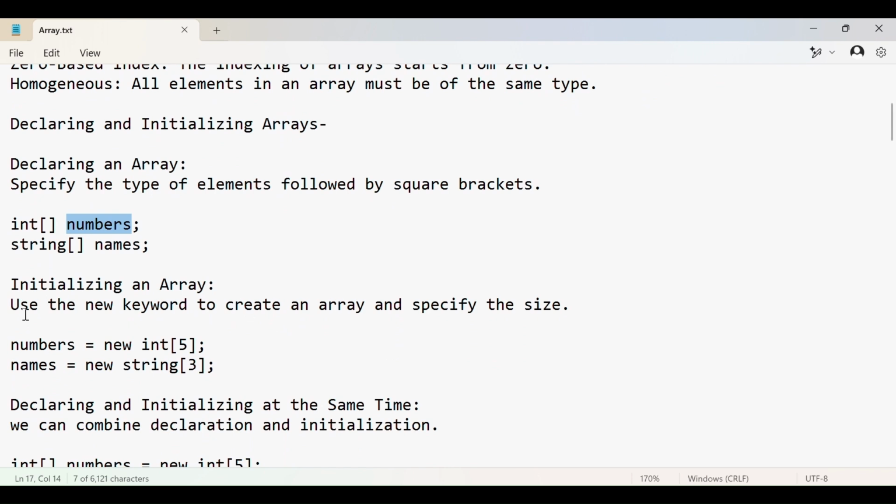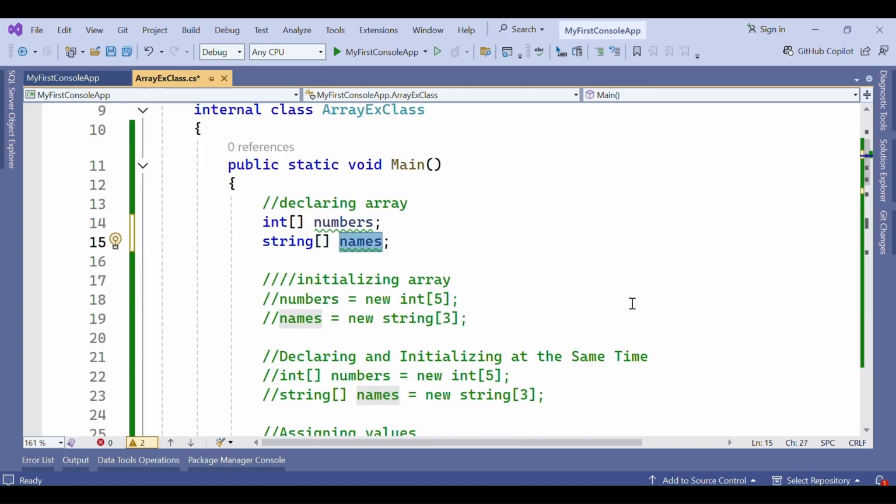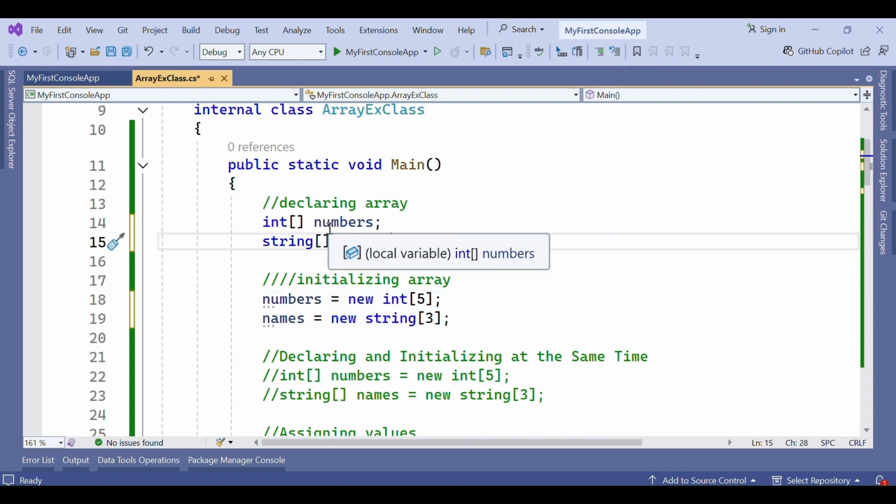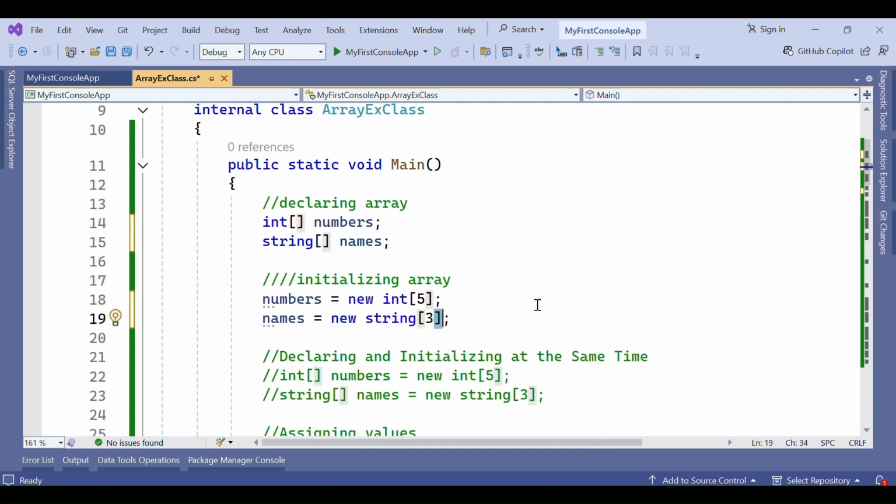Initializing an array: use the new keyword to create an array and specify the size. So how to initialize an array? We can initialize like this: numbers equals new int 5, so the size of this array will be 5, and names equals new string 3. The size of the array will be 3. So this is declaration of an array and this is initialization of an array.